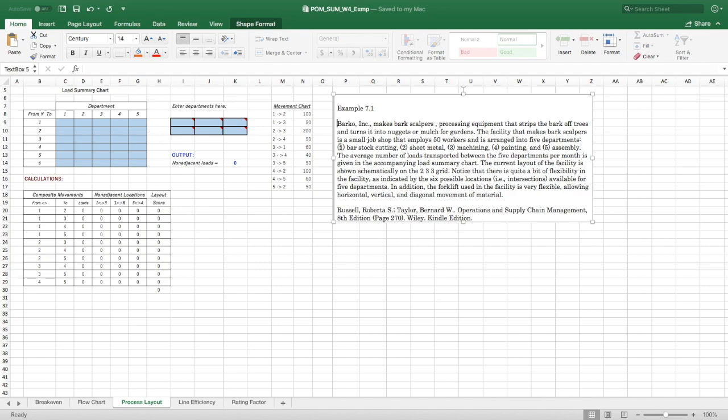Okay, let's talk about process layout. So process layout is a way to most effectively lay out an operation so you're not wasting steps between operations.